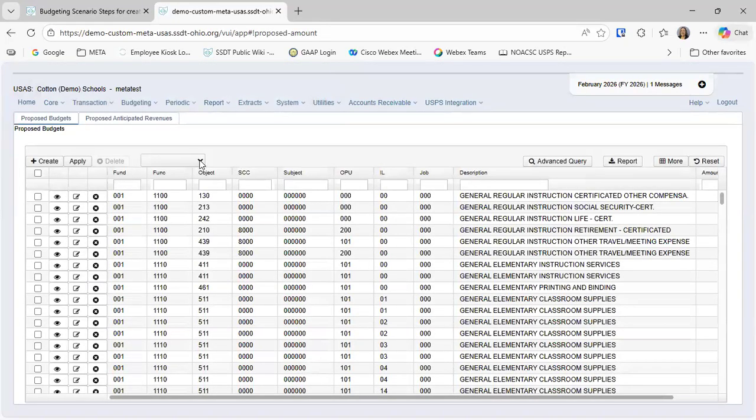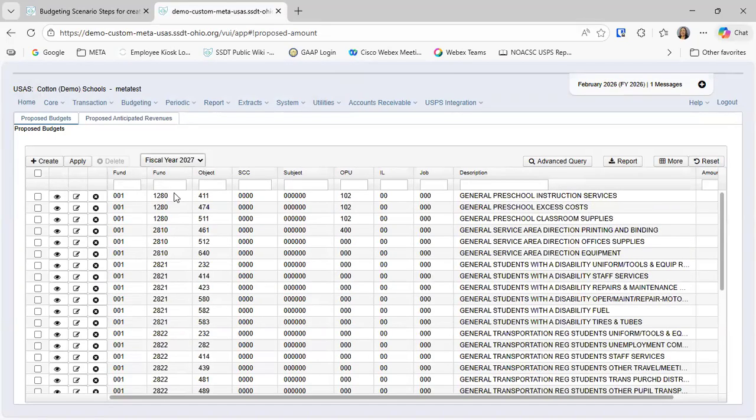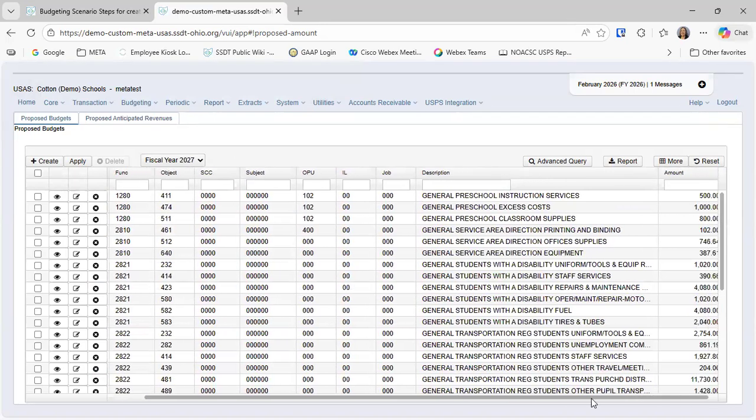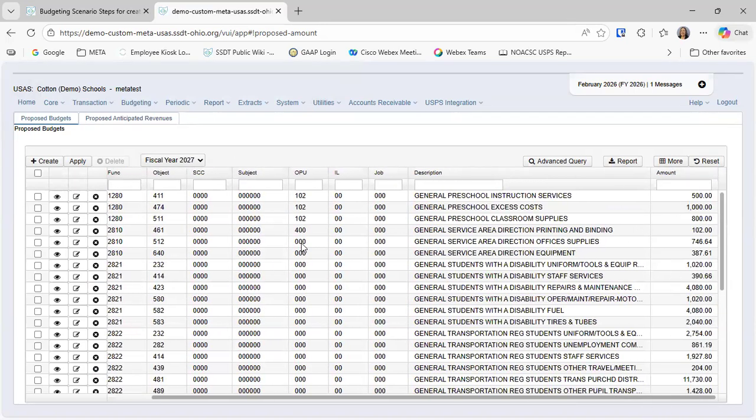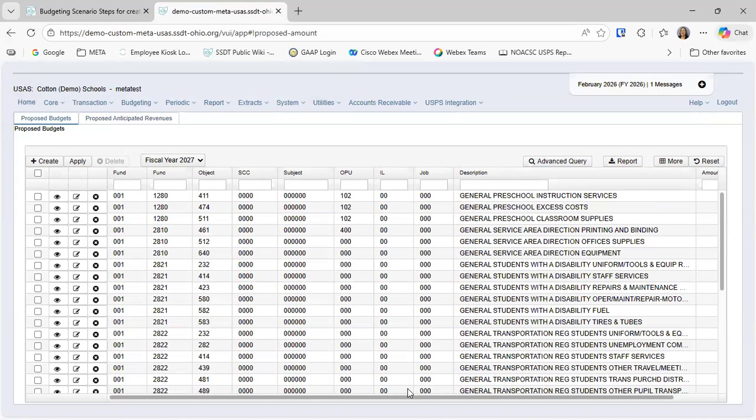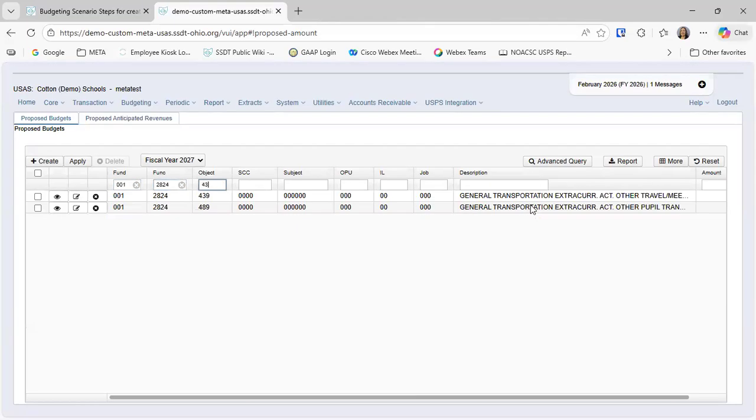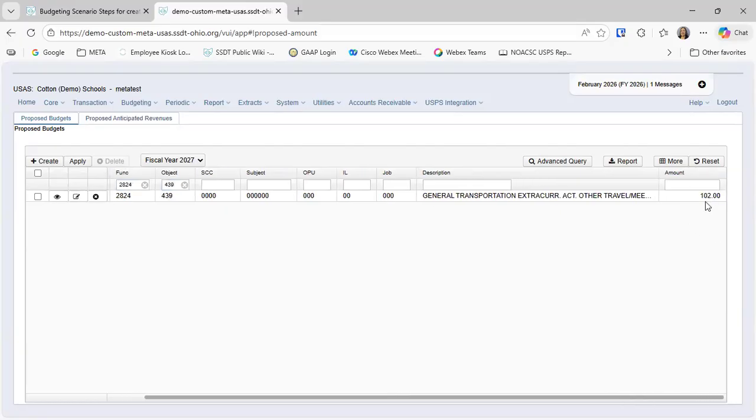Again, you'll want to click in the box here and make sure you select fiscal year 2027. As soon as you do, it should refresh, and then you'll see your data. You'll have your accounts and your amount for everything that was in that scenario. So if I look at that one transportation account we looked at earlier, 2824 439, and look to the right, that's the $102 that I budgeted.